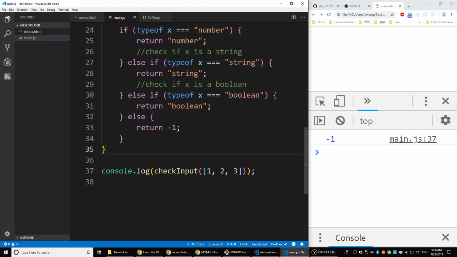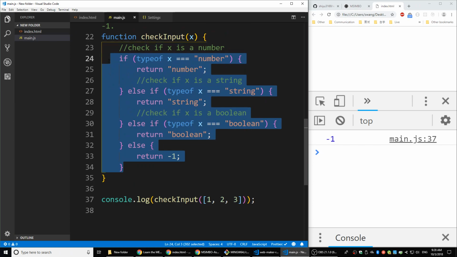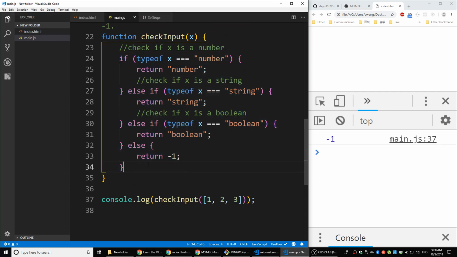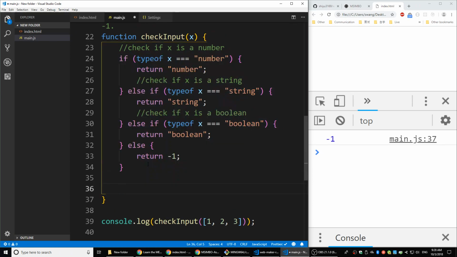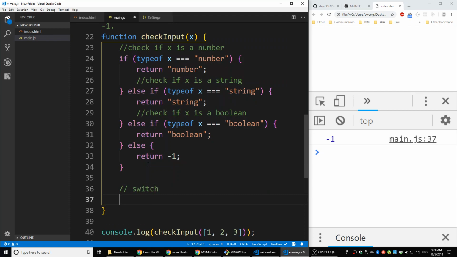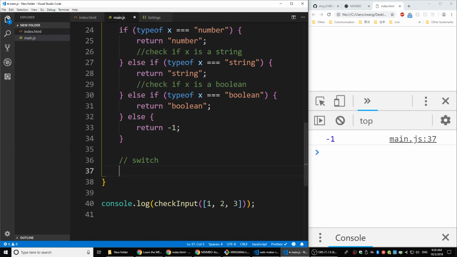All right. So let's keep going. So right now we are using if statements to do so, and also remember we can use switch cases to do it, right? Switch is basically going to make it look better. So we can switch depending on the typeof x.